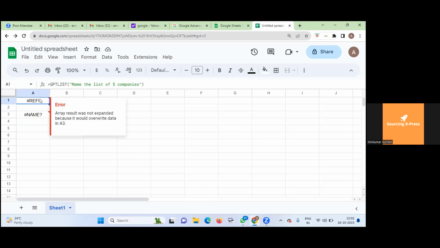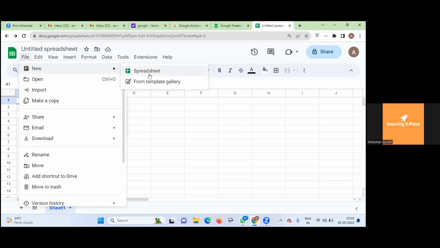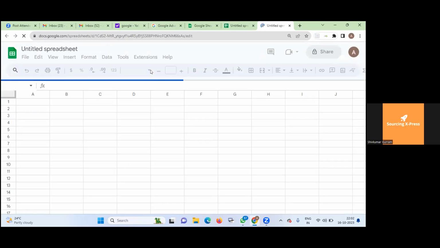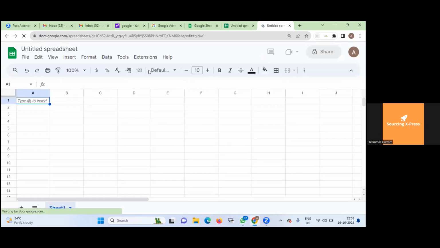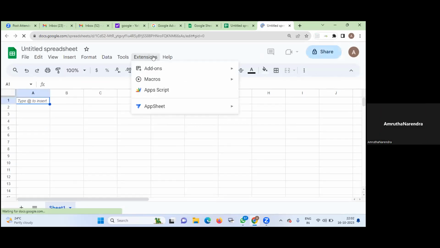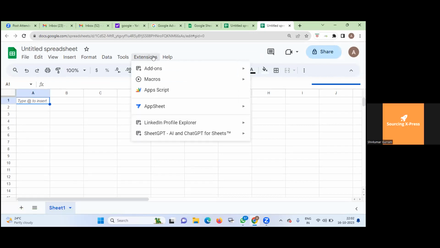That's what, your first step itself is good. Completely close the sheet, open a new sheet altogether. Go to extension. SheetGPT AI. Enable SheetGPT.